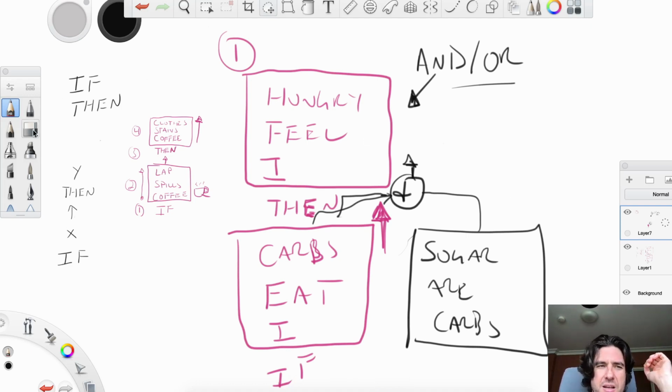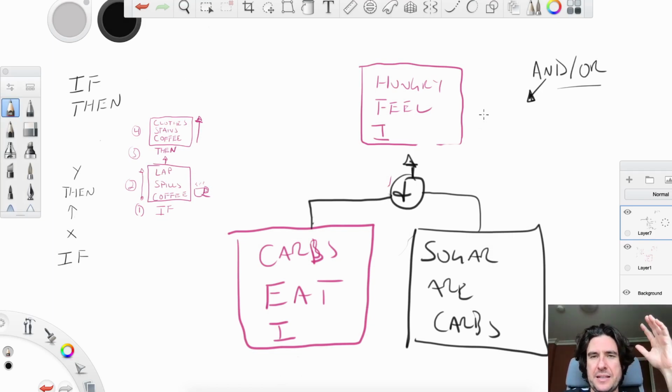Okay, so first of all, this is all getting kind of messy, so let's try to clean this up. Okay, I think I've got it. Sorry, I just had to clean this up a little bit. So the if-then logic stands. We're going to continue to use the if-then logic, but now we're going to get into this idea of and or. In this case we're using an and connection, we're still reading from the bottom, but we're going to say if I eat the carbs and carbs are sugar, then I feel hungry, right? So let's just add the numbers in here so it makes a little bit more sense.